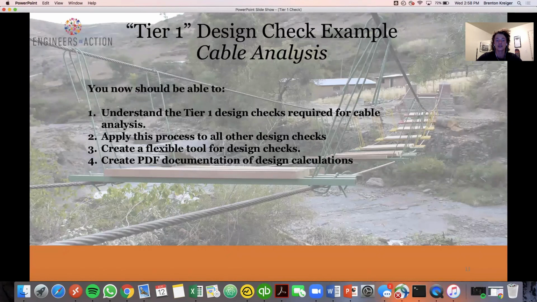Now that you've watched this video, you should be able to understand the Tier 1 design checks required for cable analysis, apply this process to other design checks, create a flexible tool for design checks, and create PDF documentation of these design calculations.